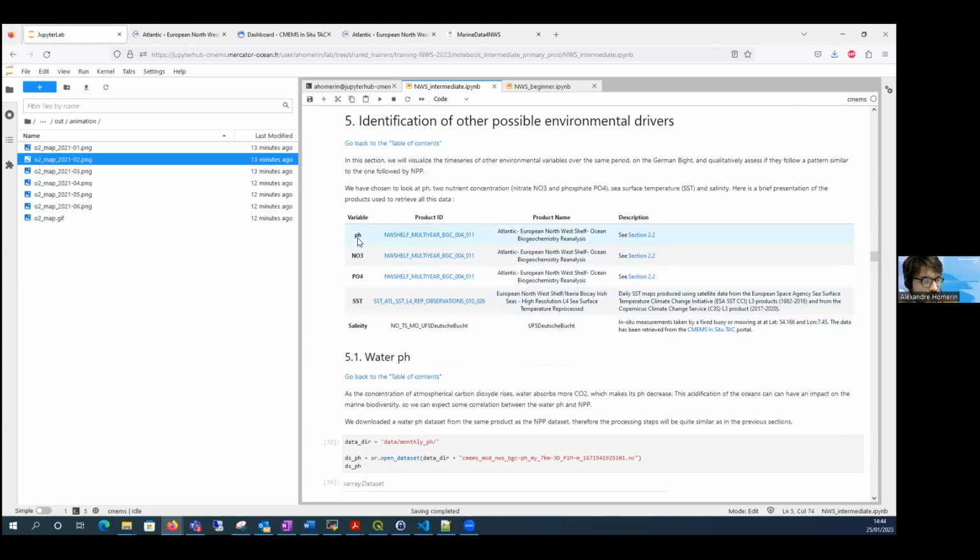The variables we are looking at are pH, nutrients, so nitrate and phosphates, sea surface temperature, and salinity. As for the data sources, the first three variables come from the same dataset as the net primary production data, so once again the ocean biogeochemistry reanalysis. The SST is retrieved from satellite observation, so it's another product here. And the salinity is retrieved from an in-situ instrument located in the German Bight.